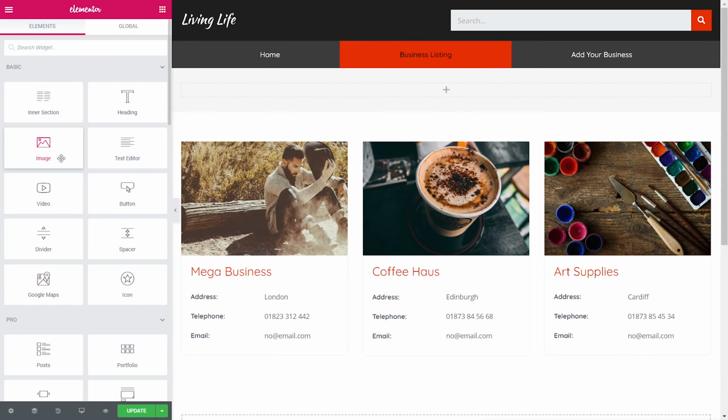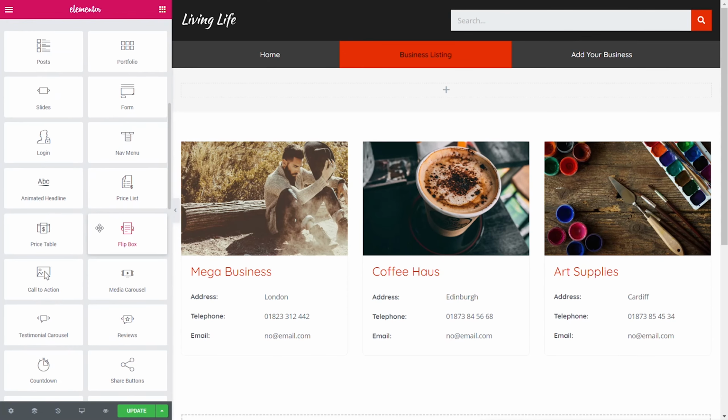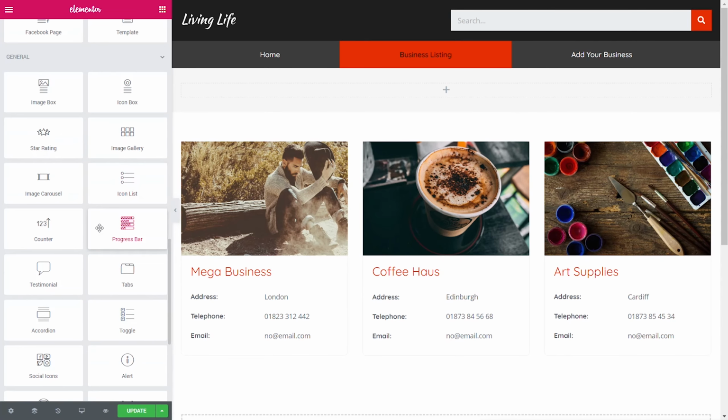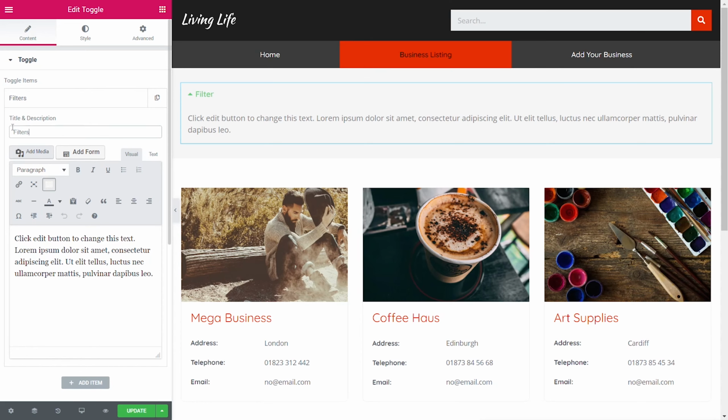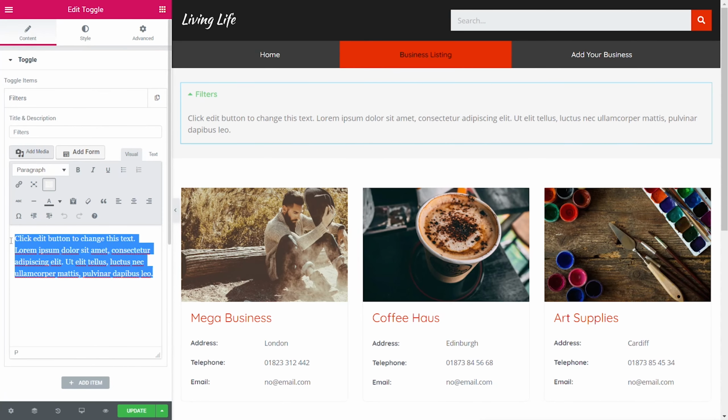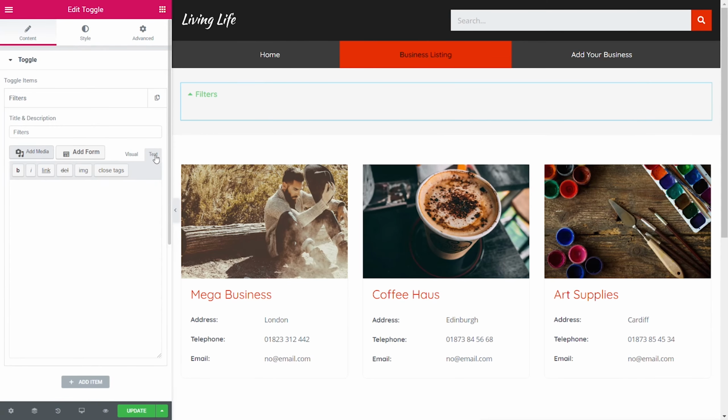What we're going to do now is we're going to drop in a simple way of being able to expand our filters when we want them. So we're going to choose the toggle option, drag and drop that into there. Going to get rid of the second toggle, and we're going to just open this up, and we're going to call this filters. Once we've done that, we're going to get rid of anything that's inside here, jump over to the text section, and now we're going to drop in an Elementor shortcode.